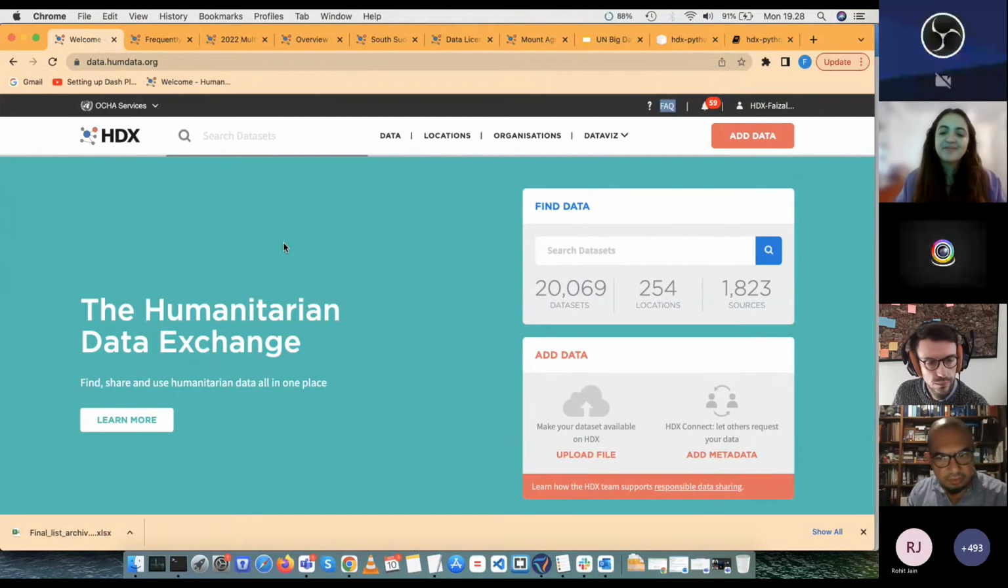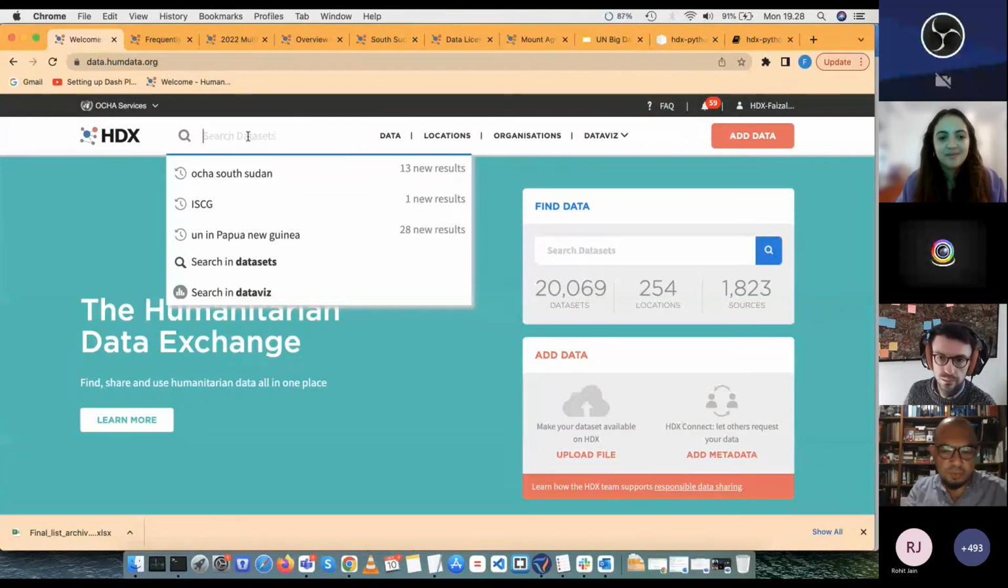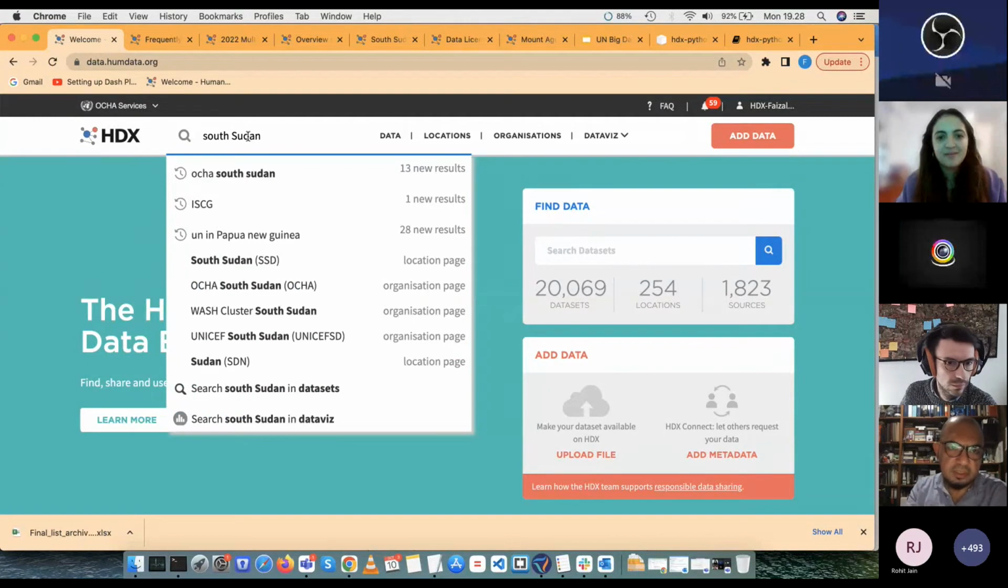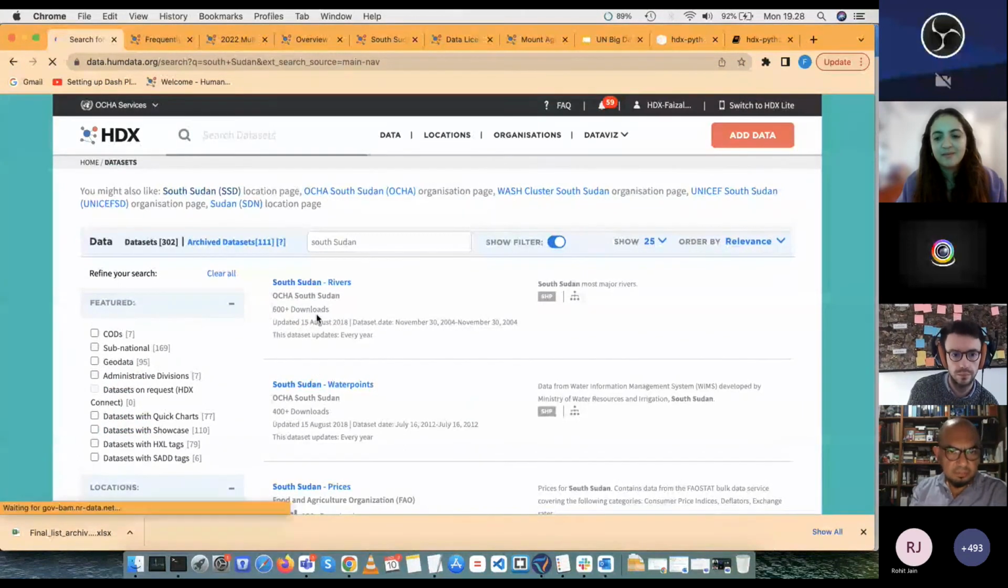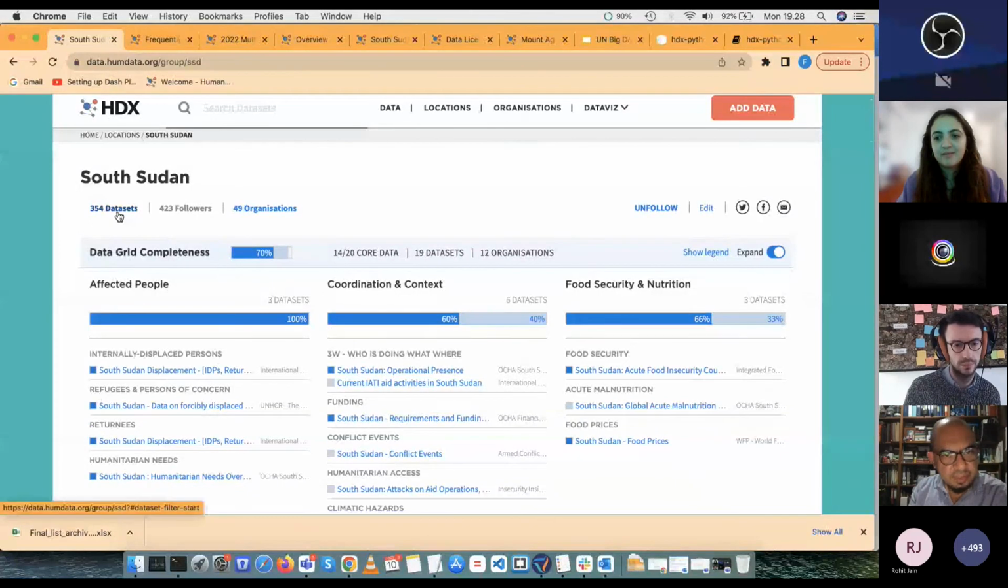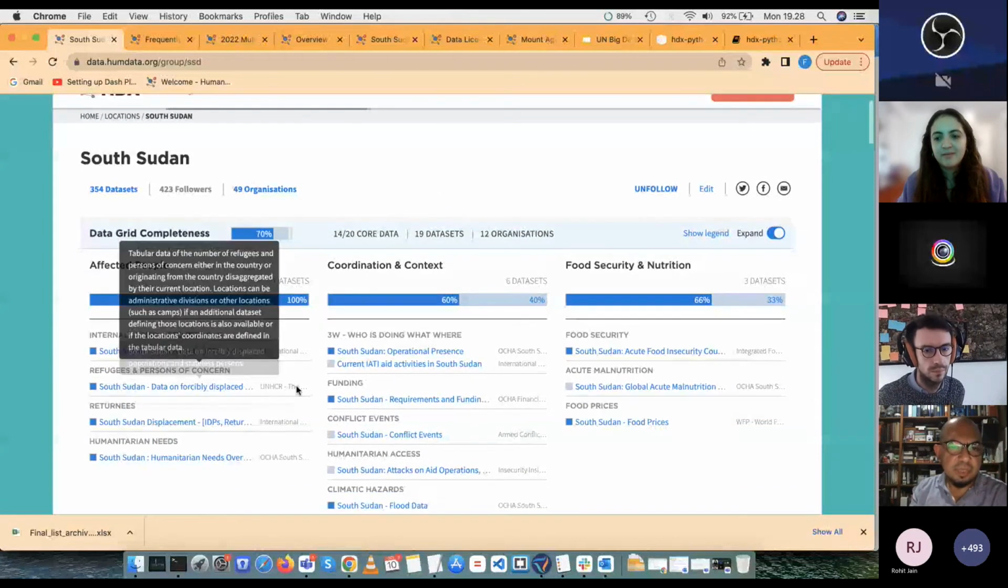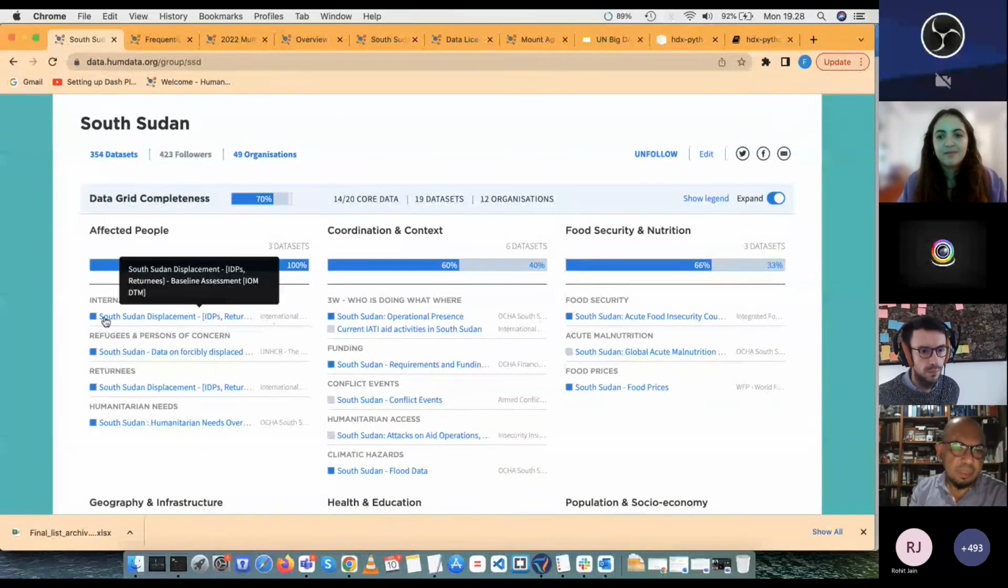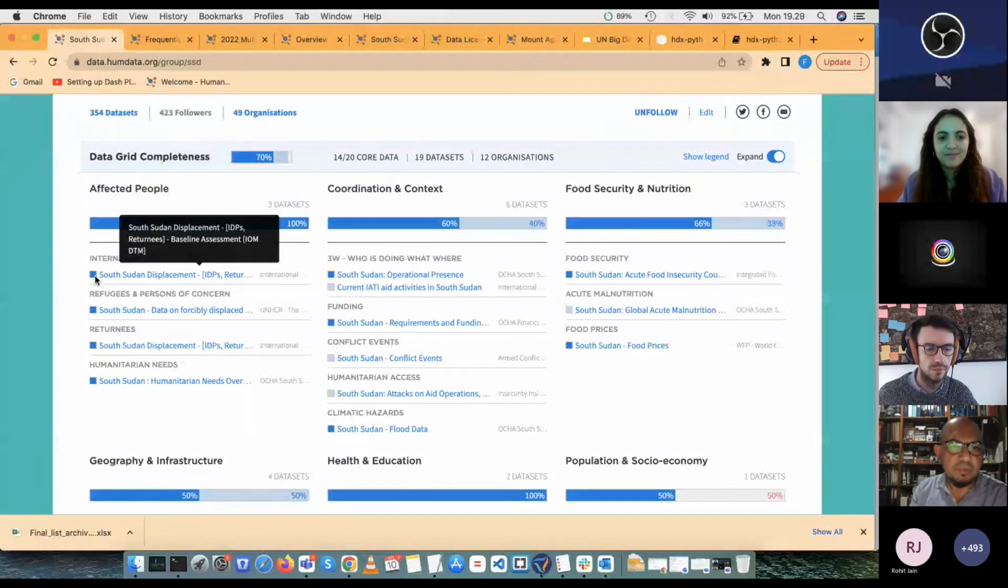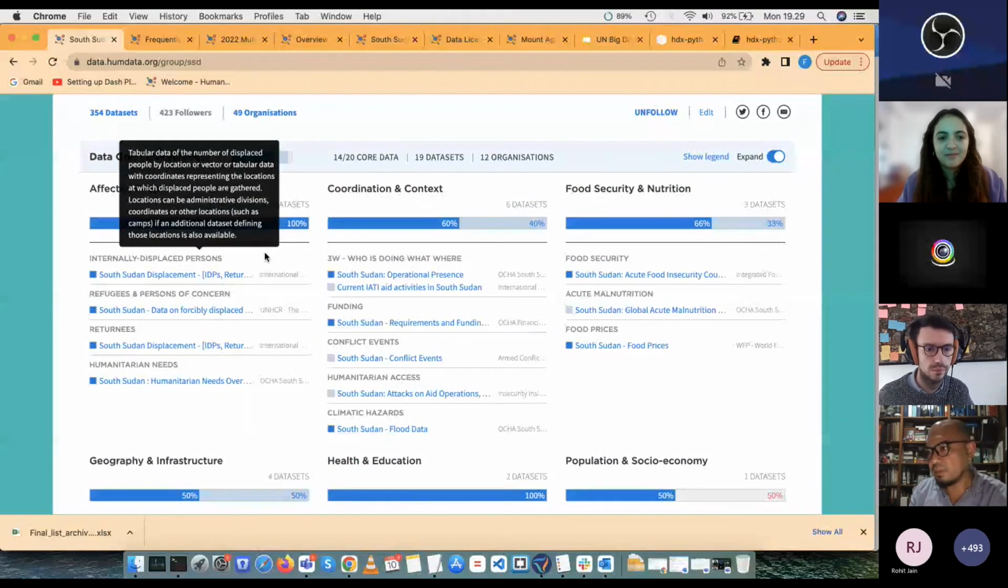Yes, this is our web page, which is basically the home screen. Here you can search for anything that you want. For example, if I click South Sudan as a country and then search the data, you can see how many datasets are available and how many organizations are sharing data related to South Sudan. The blue one is what we call the data grid. The blue one means the data is quite complete, updated regularly by the organization, and presents the information that is mostly being used within the country.